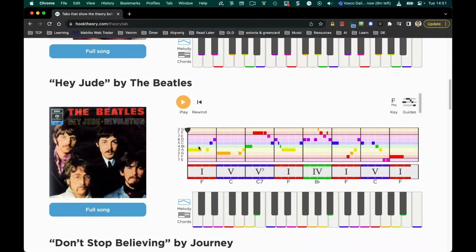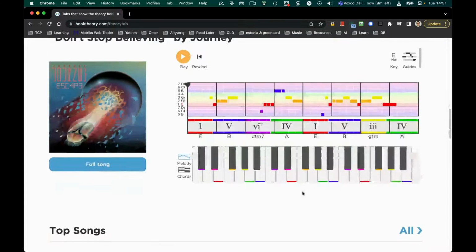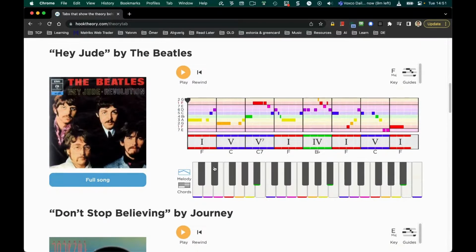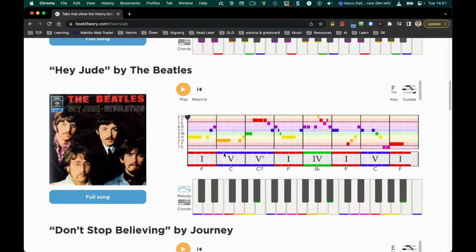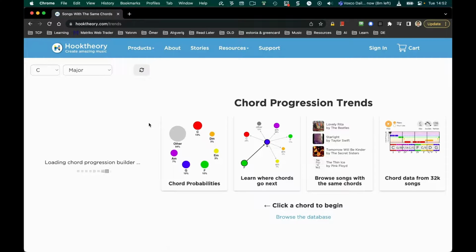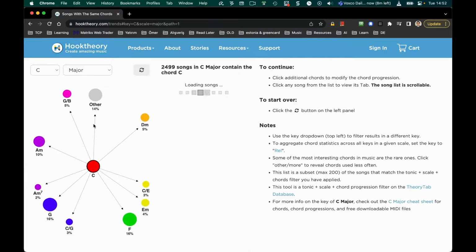Hey Jude by the Beatles. Don't Stop Believin' by Journey. As you see, you can find many different chords and use them in your songs. This website will give you lots of ideas to find the songs, the chord progressions. You can also check the trends here. In the trends, you can see which notes are used most. So for example, we can see that the most used starting key is C major.